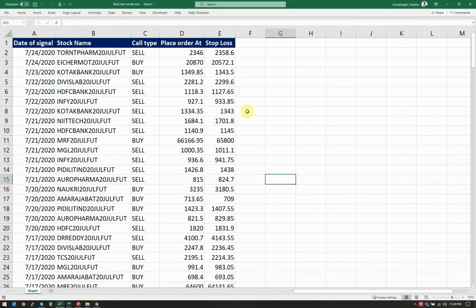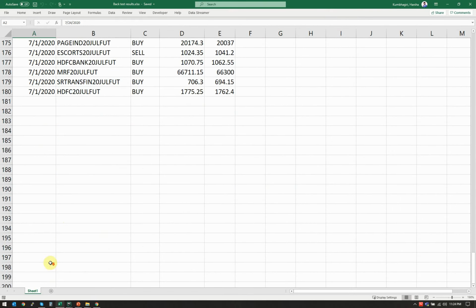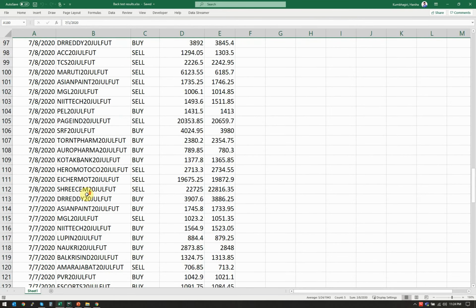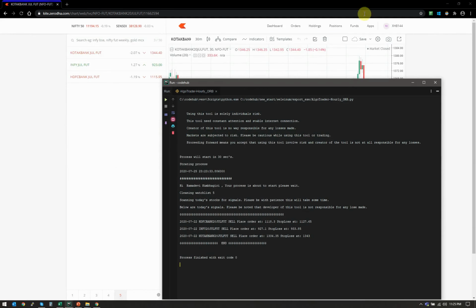So in the meantime, I'll show you this Excel. This is how the Excel looks: the date on which the signal is generated, next the stock name and buy order or sell order, whatever the call type is, the price at which we need to place the order, and the stop loss. I'm attaching this Excel sheet in the description. It's a Google Drive link. It validates our backtest till the last 1 month.